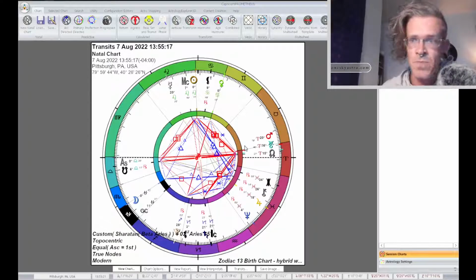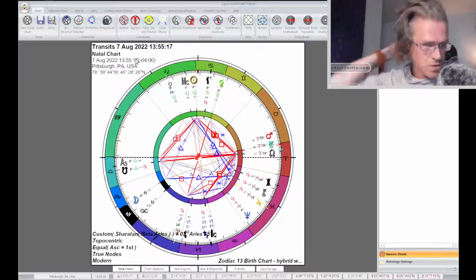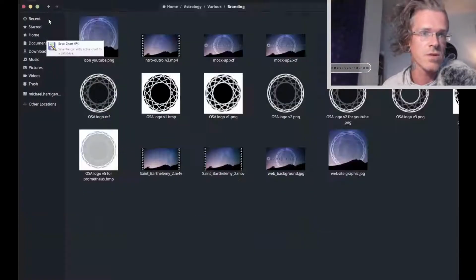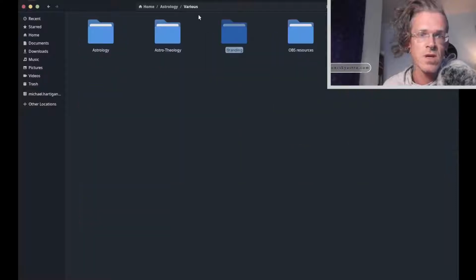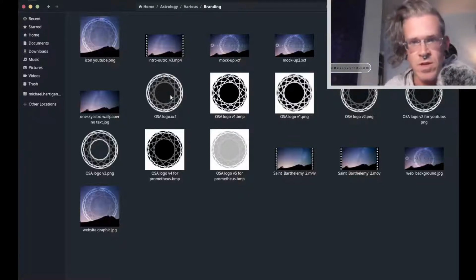All right, here we see the transits for the current moment. And what I want to do, first of all, is show you in my files. This is my branding material. These are some of the graphics that I use in my branding, and these logos represent some of the different logos I use in various places.